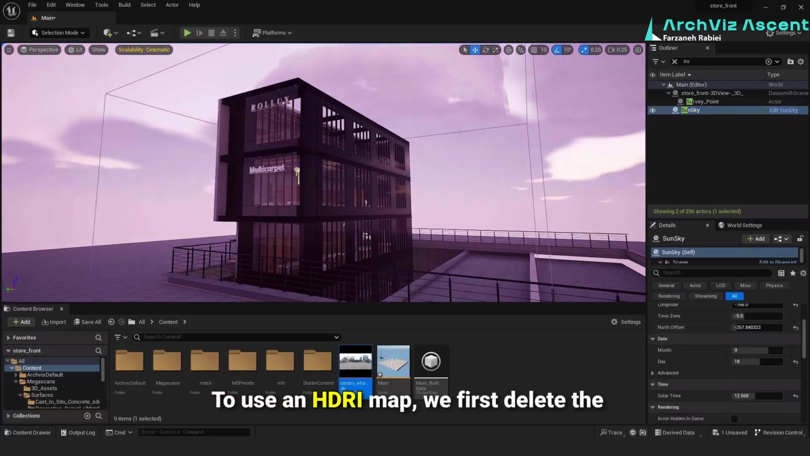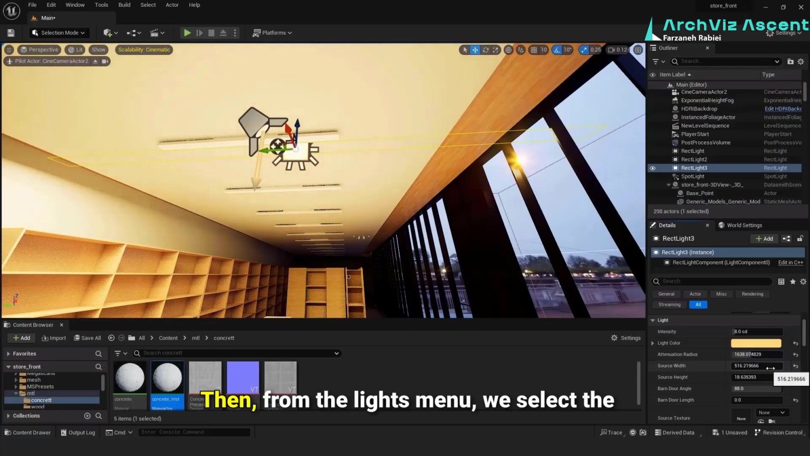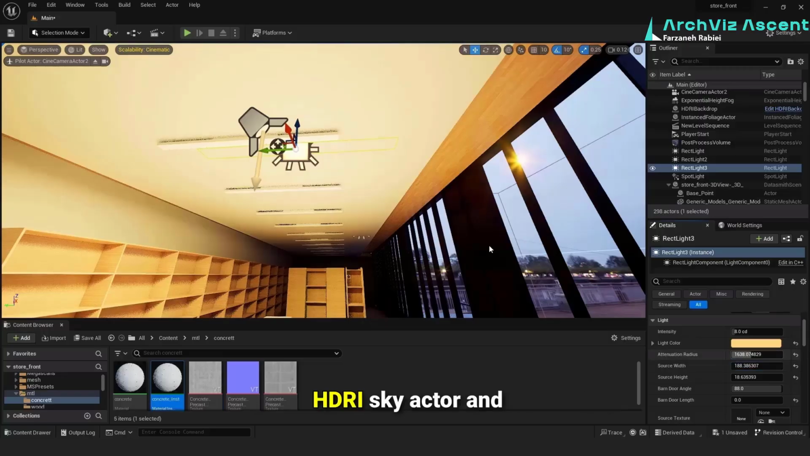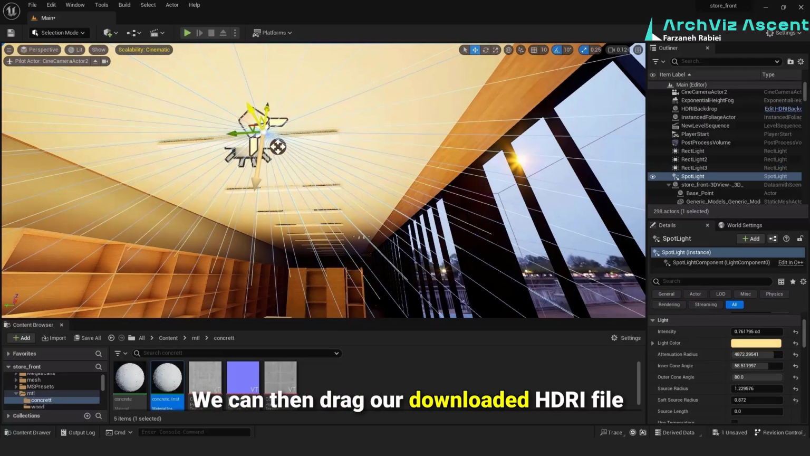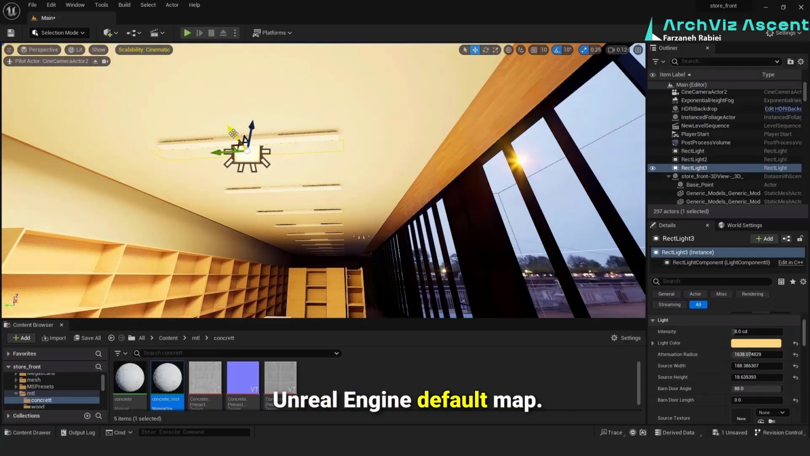To use an HDRI map, we first delete the current sun and sky system. Then, from the Lights menu, we select the HDRI sky actor and drag it into the scene. We can then drag our downloaded HDRI file into the content browser and replace the Unreal Engine default map.